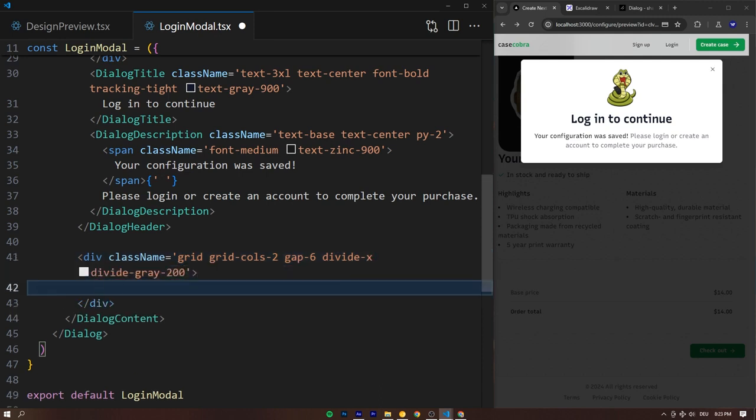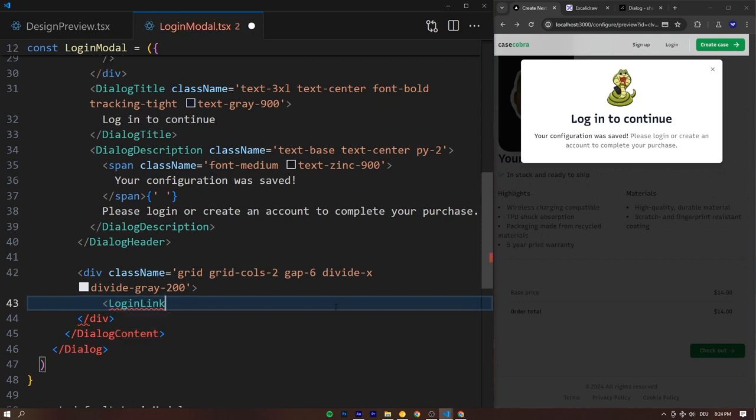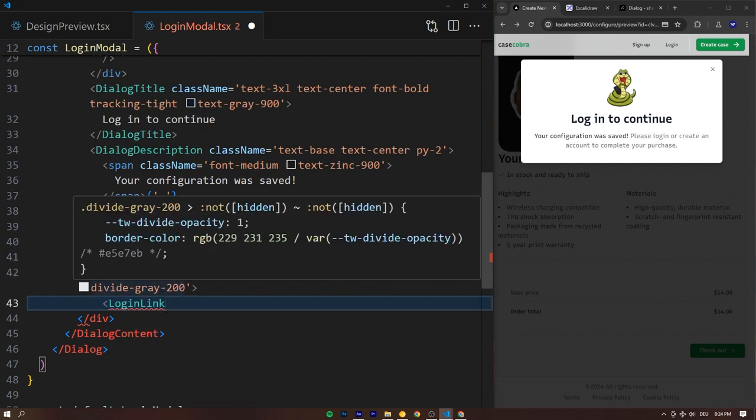Let's open this div up, and the first thing we're going to put in here is the login link. Let's import that from our Kinde authentication provider, and that's basically a button that takes the user to the login page for us. All done, right?